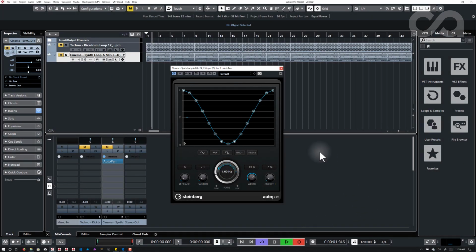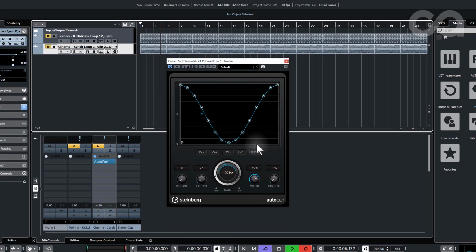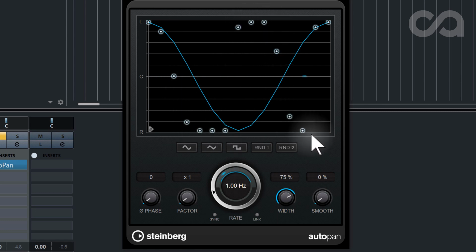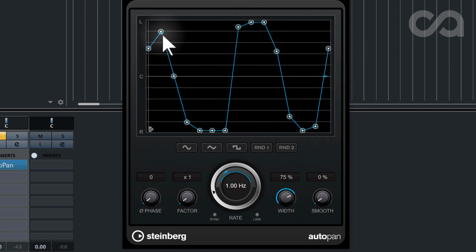All right, so let me show you guys a breakdown of the plugin really quickly. Within the top window here, you can actually draw the shape that it is panning, with the top being the left side and the bottom being the right side, and this middle line being the center. So you can tell it to pan across each side however you wish. It will go farther left and then through the center to the right, to the left ear and to the right ear and so forth.